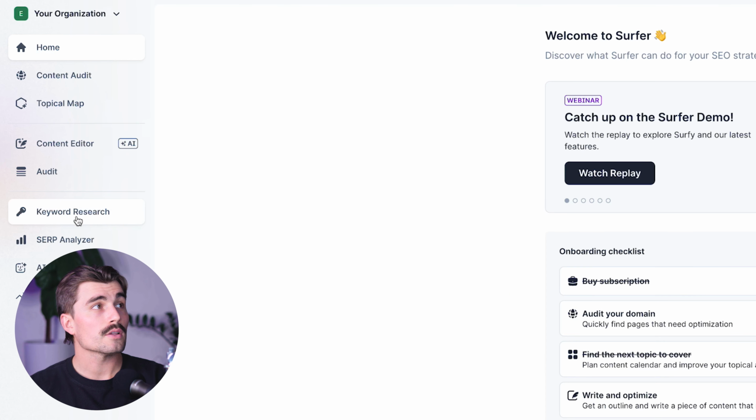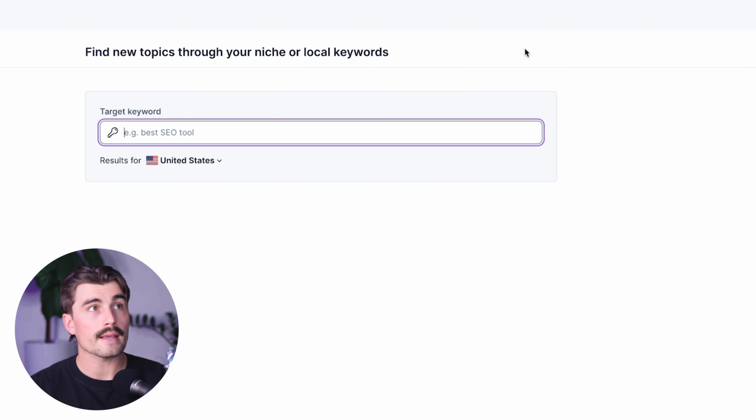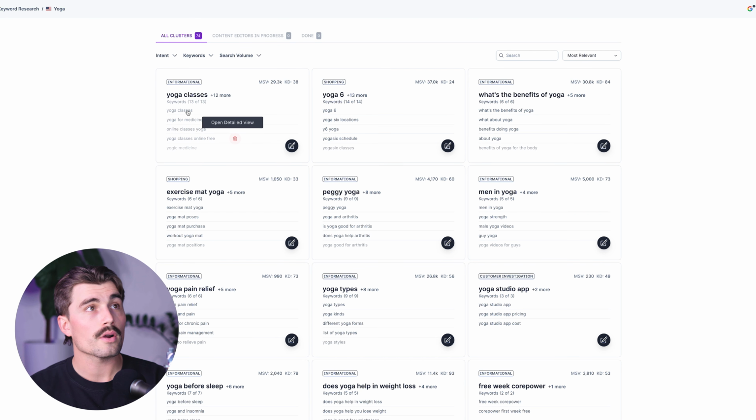Now, if we come over here, we can take a look at the keyword research, and this is where you can go ahead and start a new keyword research, or you can look at an existing one. Let's take a look at this yoga one that we already have selected. And as we can see, just by typing in yoga, we can get all these different keywords here that are going to be relevant to that root keyword.